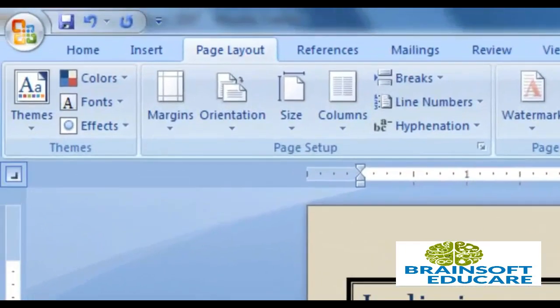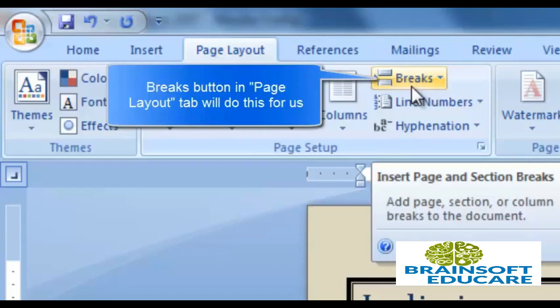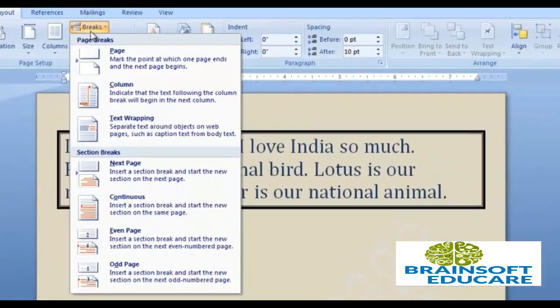To do so, go here and just click on this button, which is in the page layout, and it says breaks. After clicking on the breaks button, it will give us several options like page break, custom, text wrapping, next page, continuous page, even, and odd page. So these are the options which we can use in our page break.